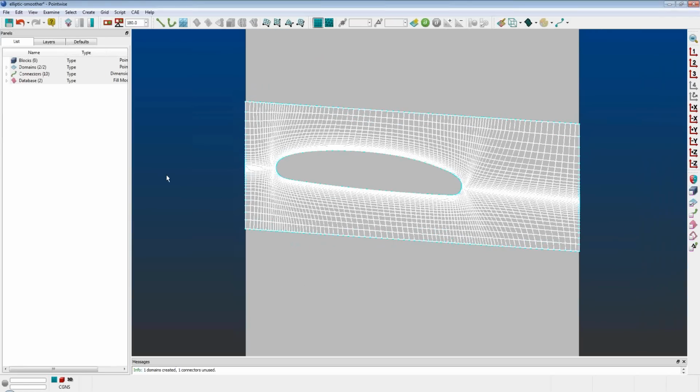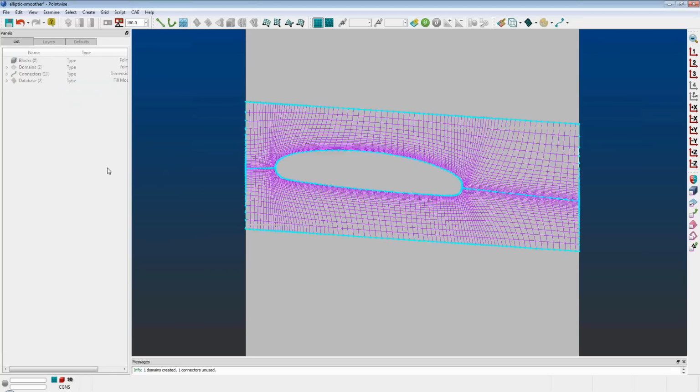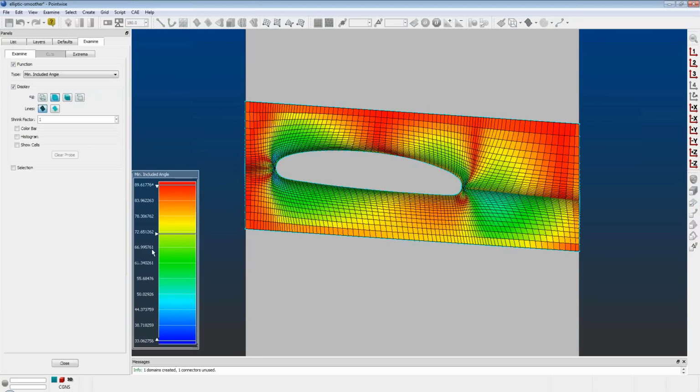At this point, the surface mesh looks much, much better. I'm just going to take a quick look at it in the Examine tool. I'm going to look at minimum included angle. We can see that whereas before we would have had minimum angles less than 1 degree, now we have them between 33 and 90 degrees.